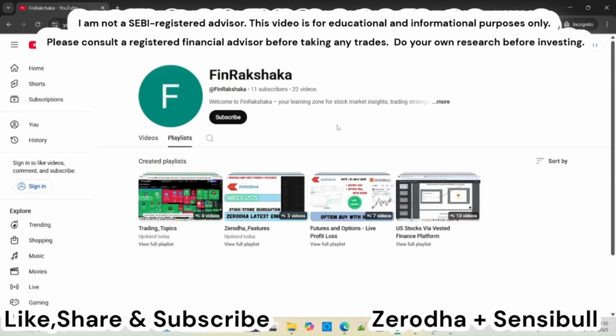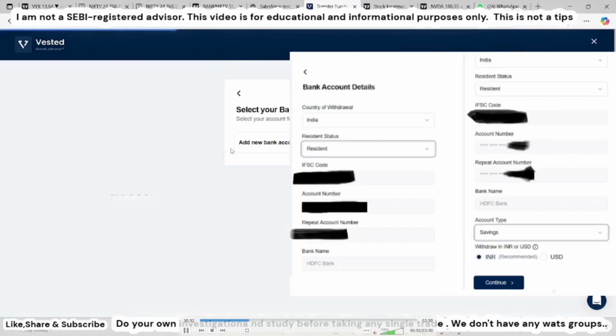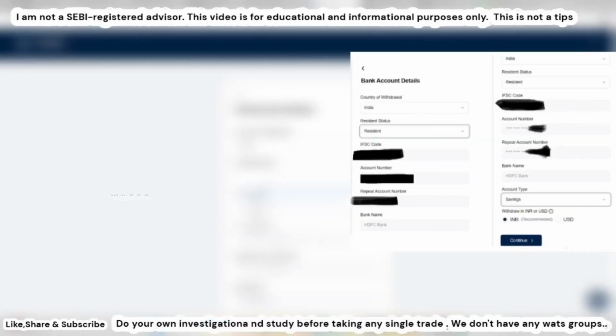Let's jump into the topic. So today we will see how to withdraw the funds from Vested Finance. Basically, you need to go for transfer funds. Then you need to select the particular bank which you have added.